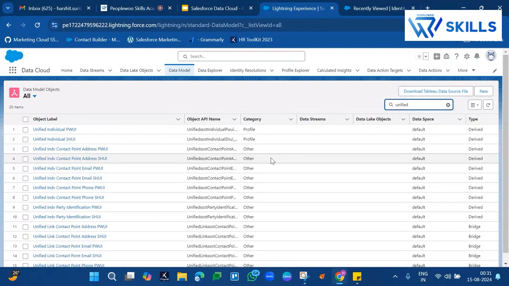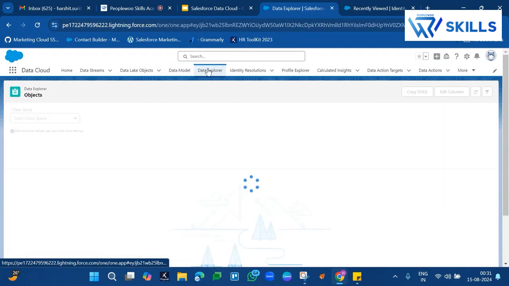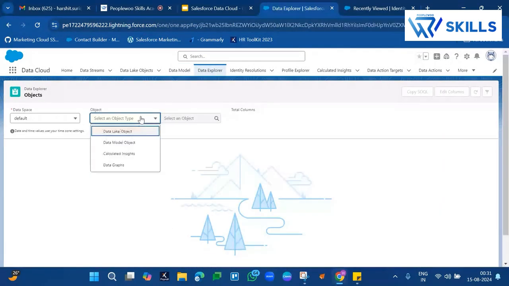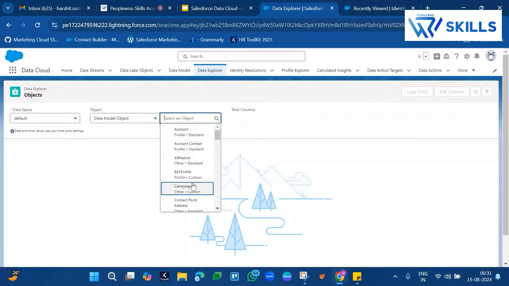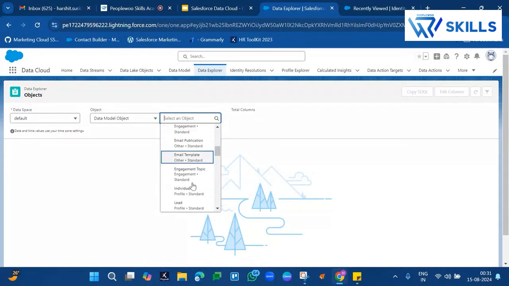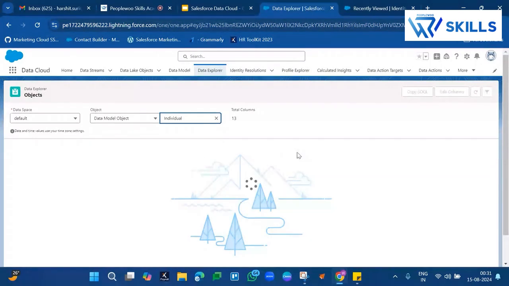Now let's explore the data and see how many profiles are reconciled, or how many profiles are unified into a single unified individual profile. So for that we have Data Explorer. In Data Explorer, first we will go to data model object, and we will look at what individuals are available.